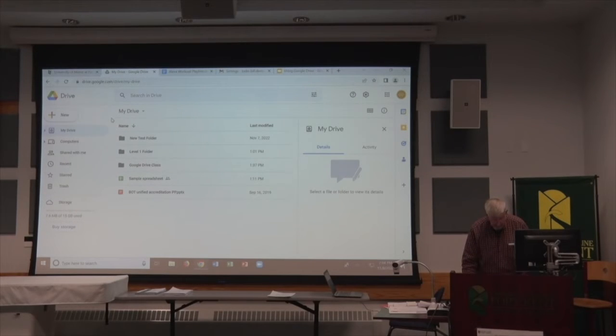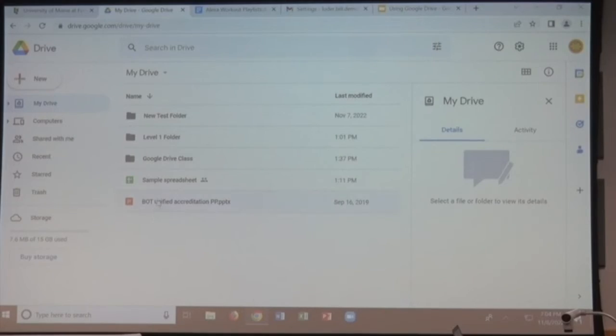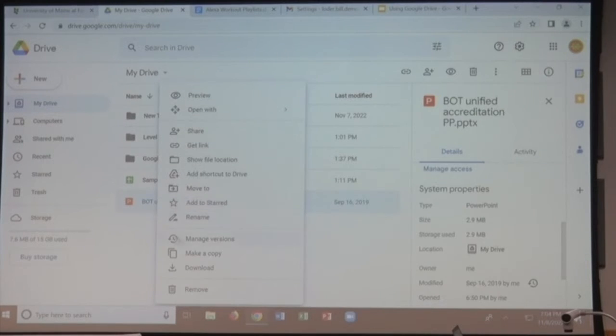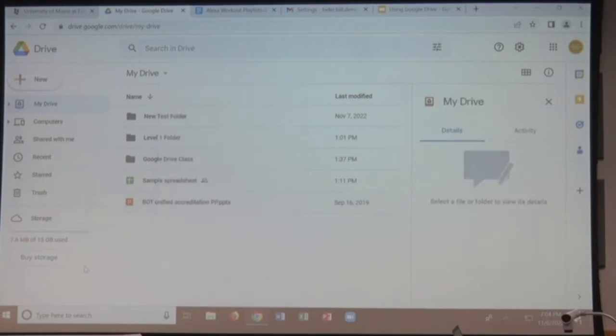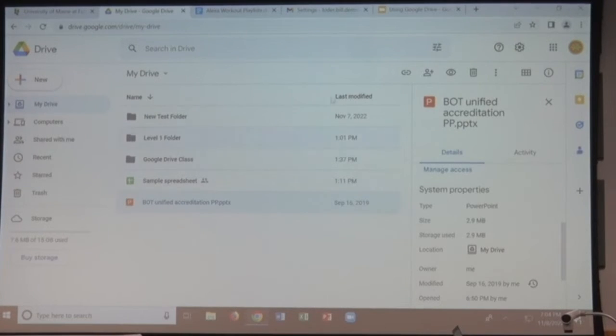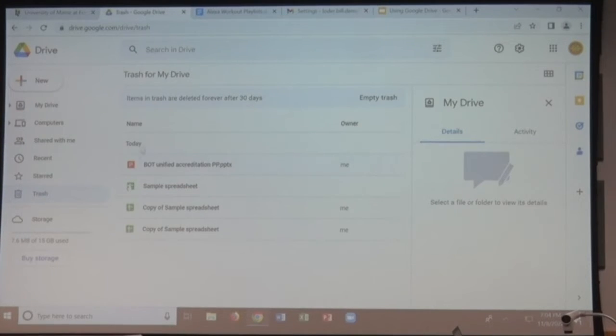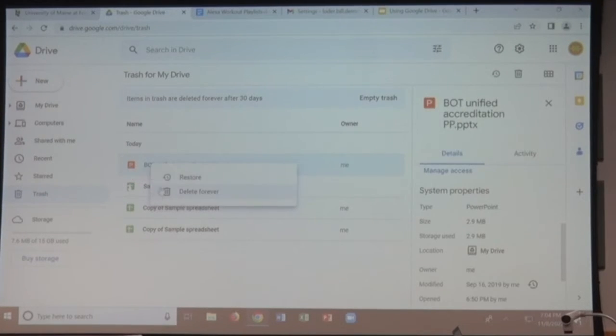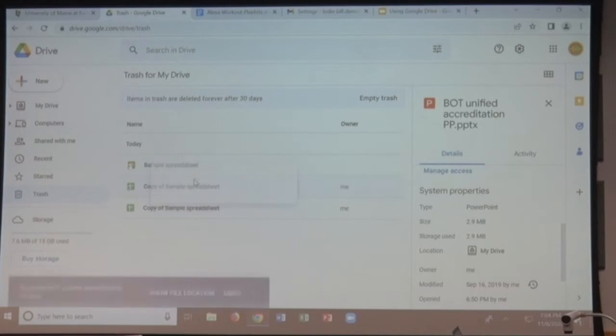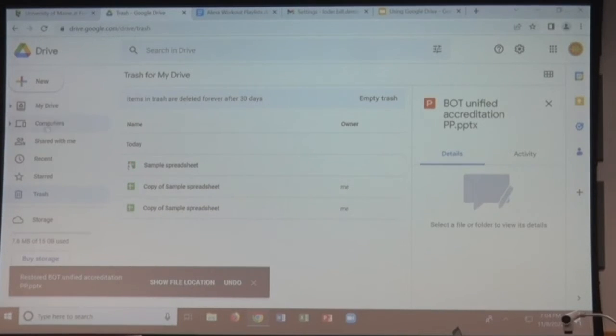So that's moving a file. Delete a file. If you have a file that you want to get rid of, you can right click on it and trash it. Where's the trash? Oh, remove. It's called remove here. I could also have just selected the file and hit the trash can up here. Either way, it puts it in the trash. You want to get it back? There it is. Now I can restore it or delete it forever. And I've got this stuff that's in my trash now.